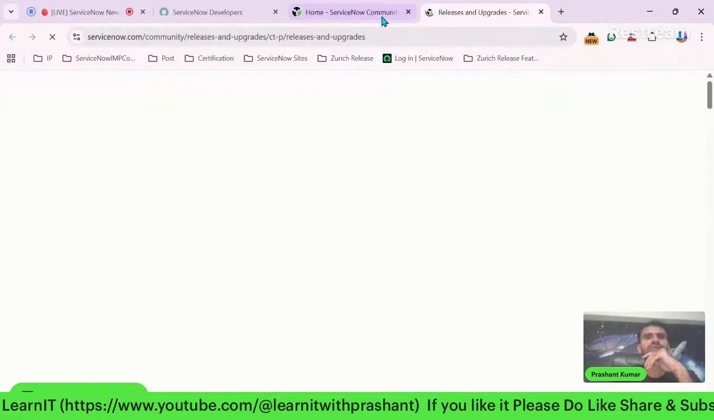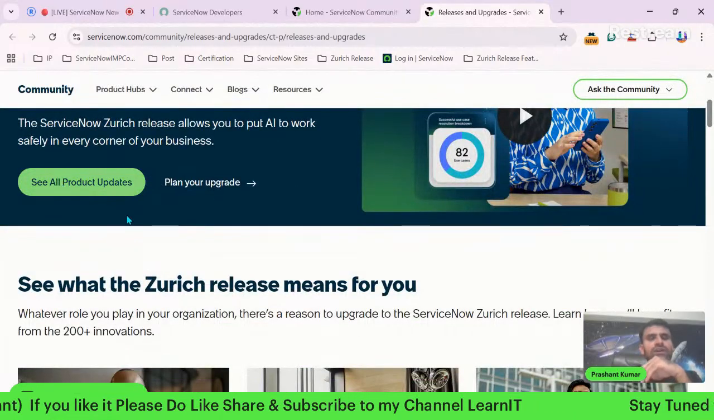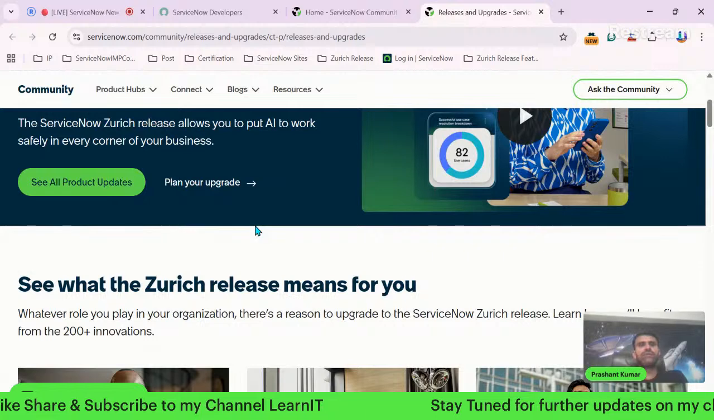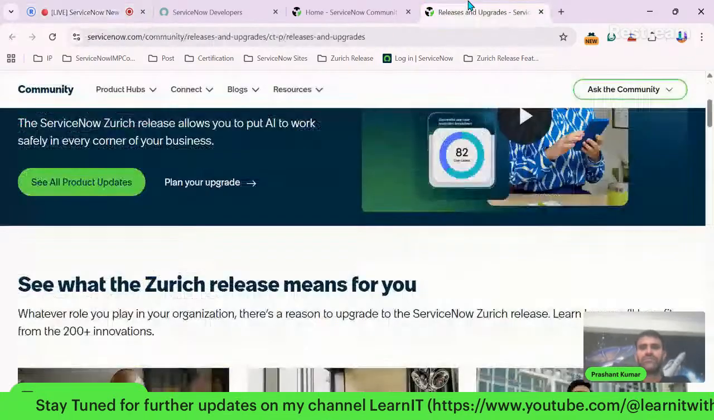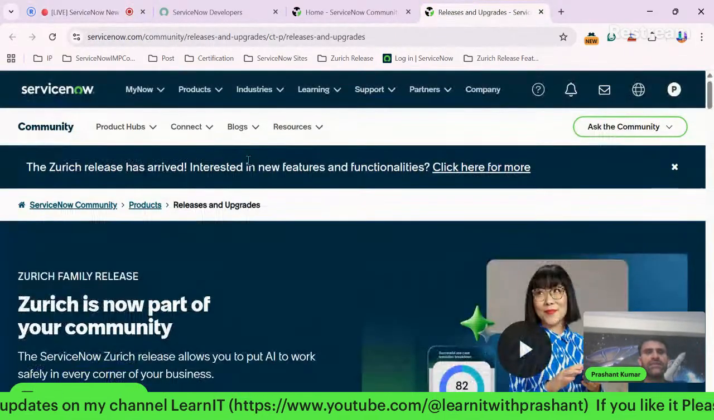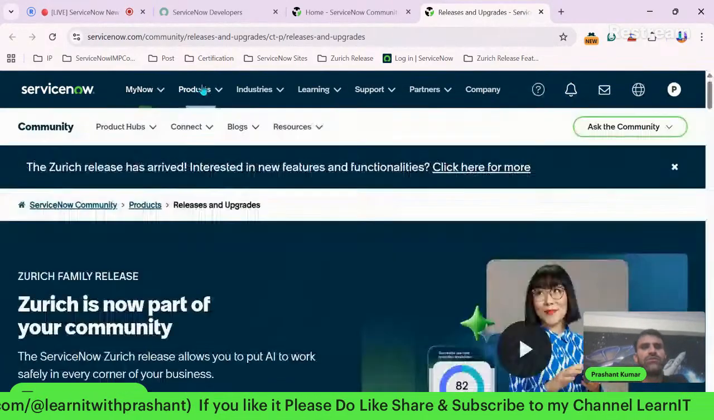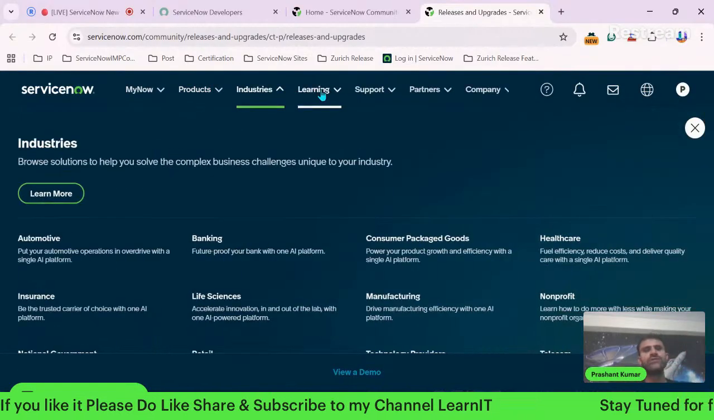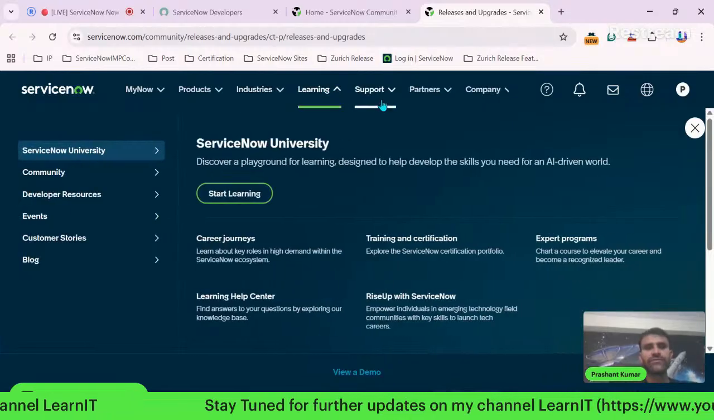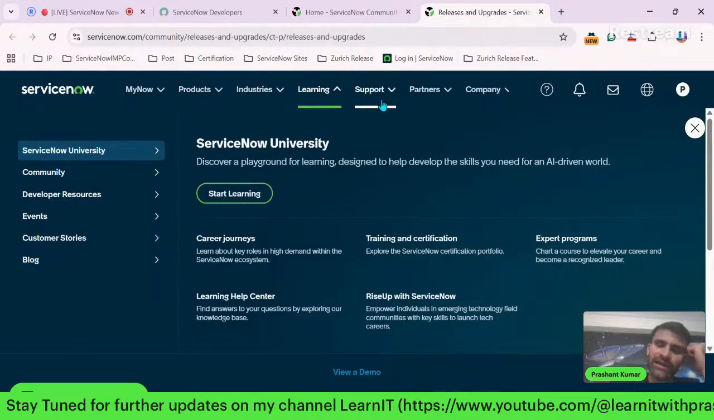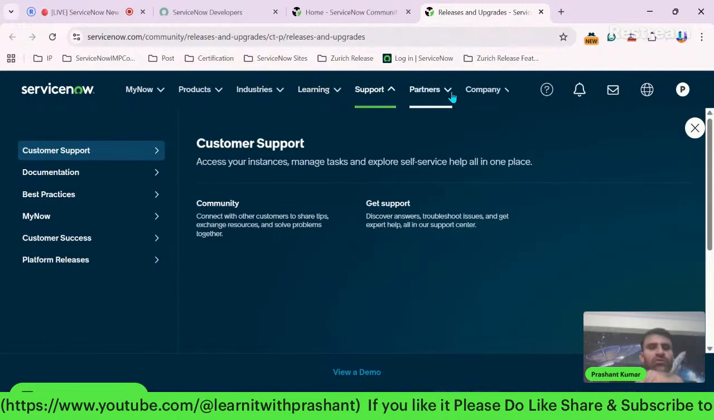Okay. So here you will find the release and upgrade, how you can see all product updates, and you can also plan the upgrades accordingly. So let's proceed and see. We have my now, we have products. The content of these menu items was the same, but they have increased the performance, and they have increased the quality of the UI which is presented to users, and it became user friendly.